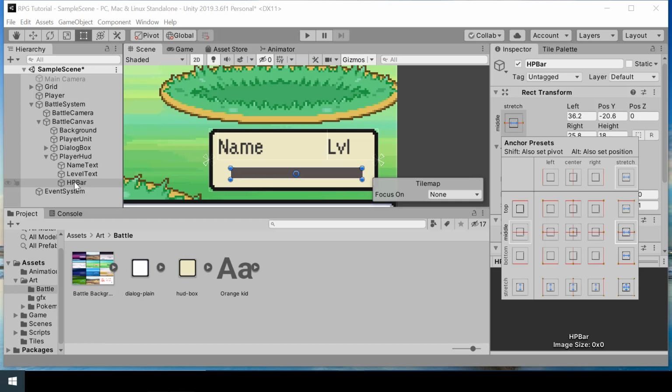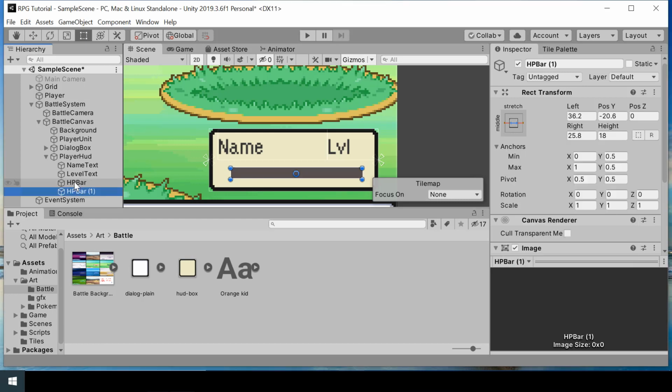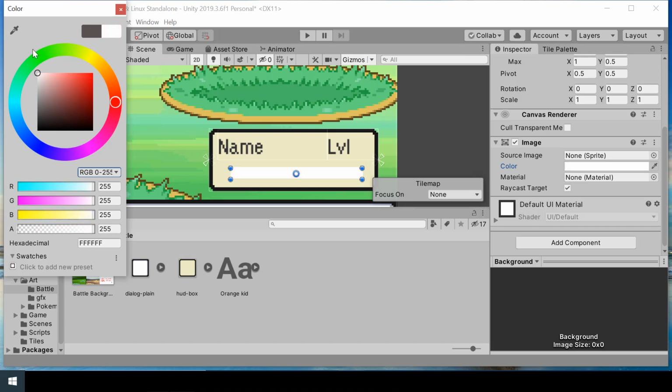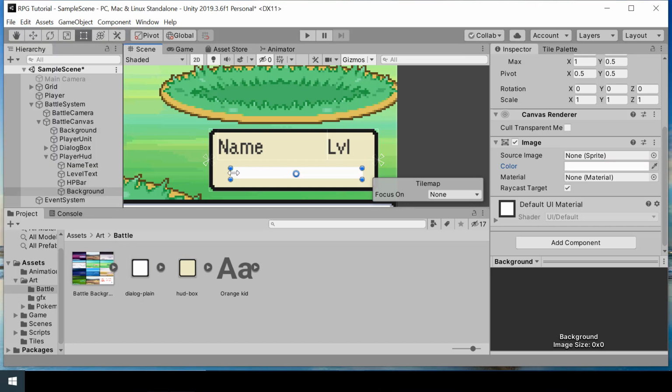So inside the HP bar, I need to create a background for the health. So I'll duplicate the HP bar and change its name to background. I'll change the color to white and I'll just reduce its size a little.